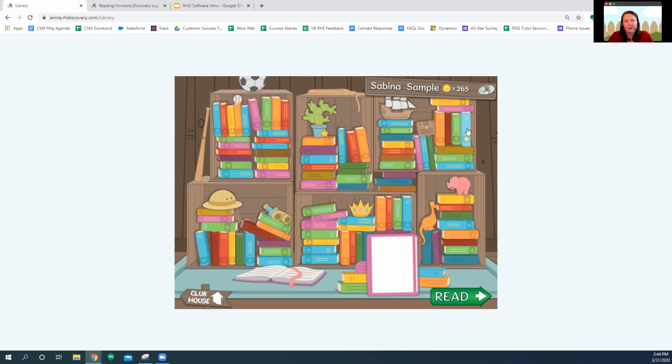Because they're decodable, students get excited about these books because they've learned the skills that are needed in order to be successful as they're reading them. So it's very empowering for students, and it's a really good confidence builder for them to be able to come in and read these. So they might be excited to read it to you as well.